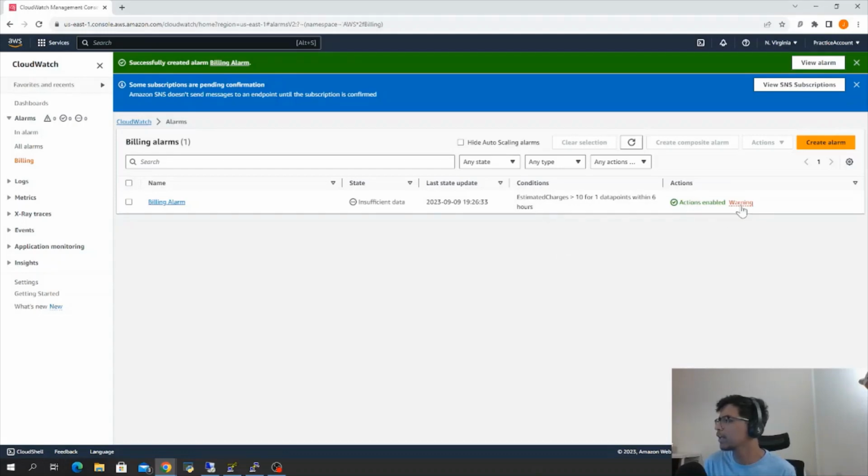There will be a warning because the email address that I used is basically a dummy email. That's why it can't be confirmed, as you can see. That's why it just says a warning. If you use your own proper email where you want to get the alert, there won't be any warnings shown here.